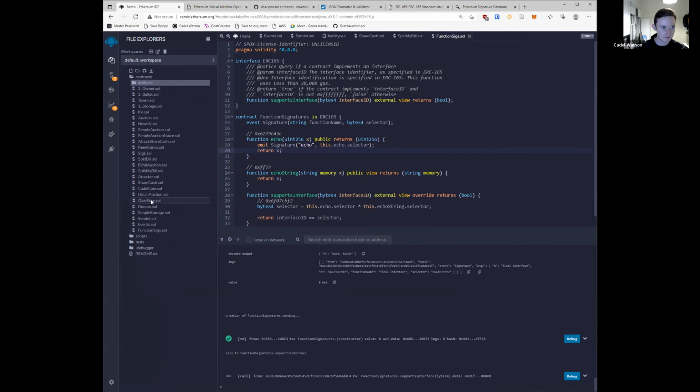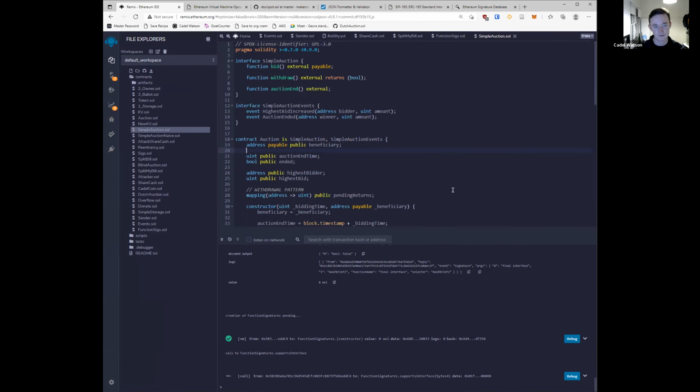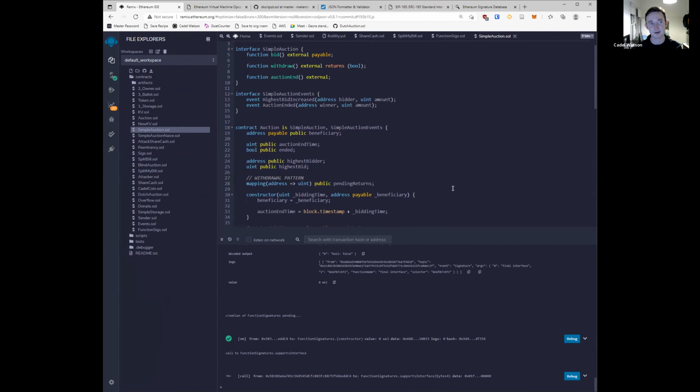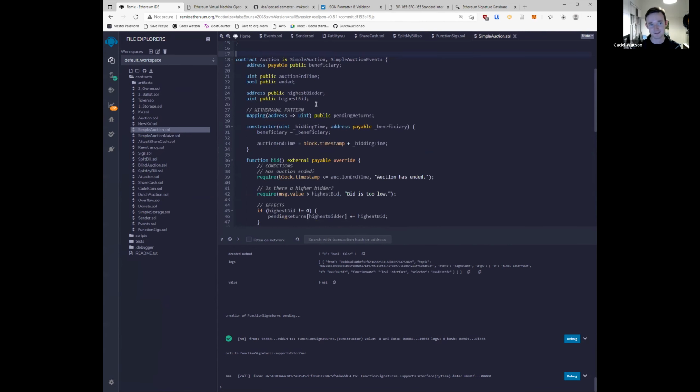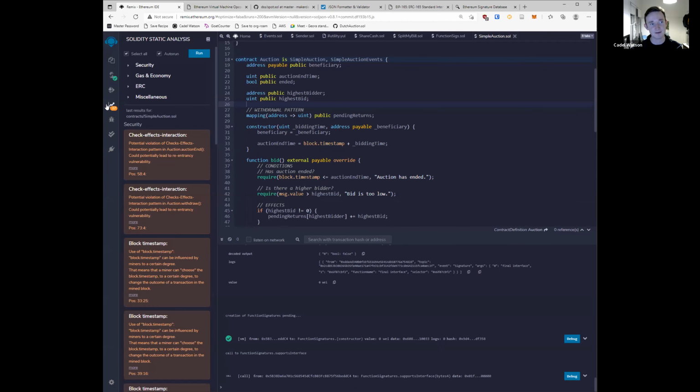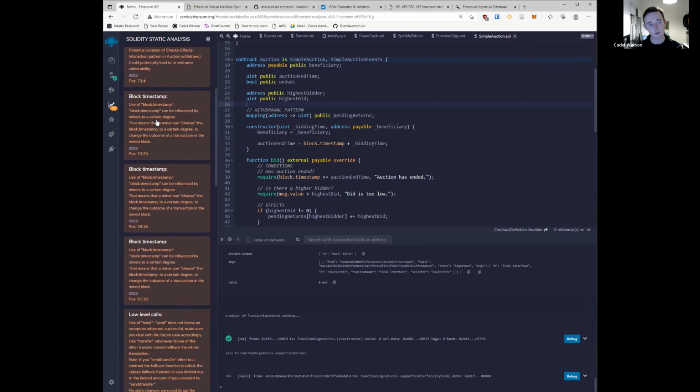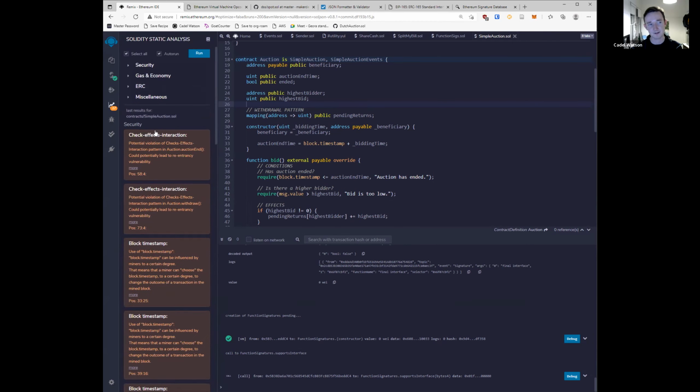So what I want to do is go back to our simple auction contract. This is the auction we looked at right at the start. It's just a bunch of people bidding on an item, and the highest bid wins. Once I've compiled this simple auction contract, I can go into my static analysis tab, and I start to get all of these warnings popping up. We'll go through these warnings and see what they mean.